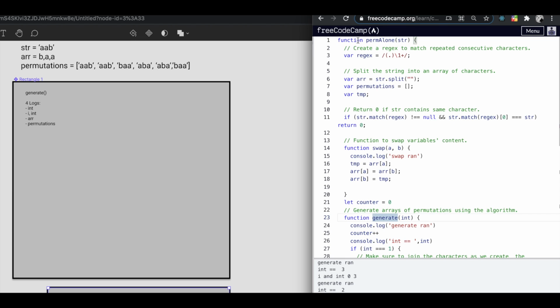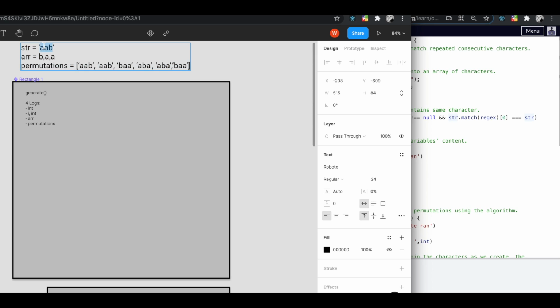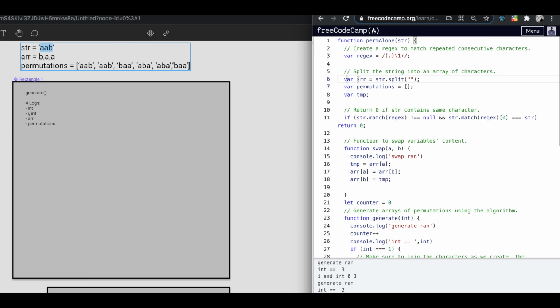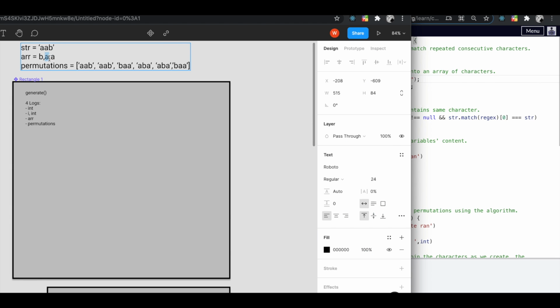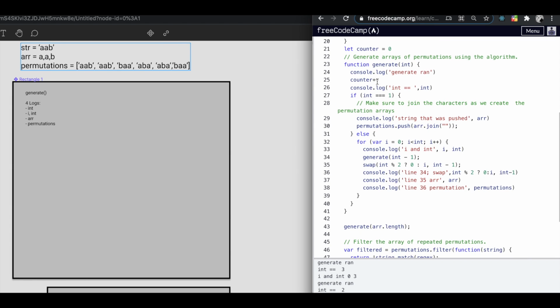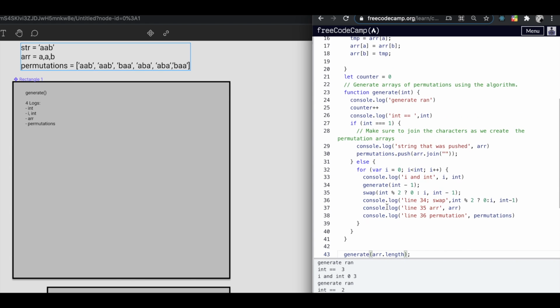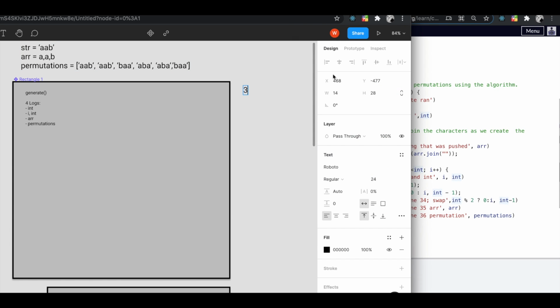We're going to pass this function called permalone a string, and the string is going to be AAB right here. On line 6, JavaScript is going to turn our string into an array, and that array will of course be AAB. By the time we get down to generate, here we've defined generate, but on line 43 is where we use it. The argument that we're passing in is the length of our array. Well, you can see that the length is 3. So the first time we use generate, int will be 3. Let me represent that here with the number 3.